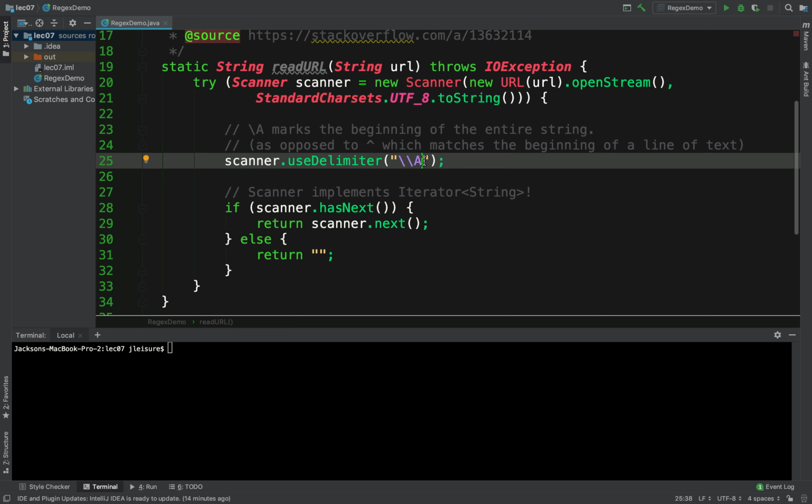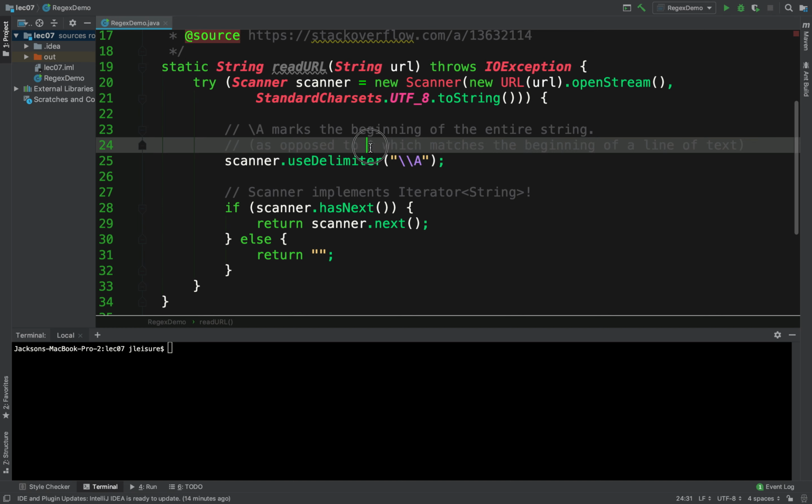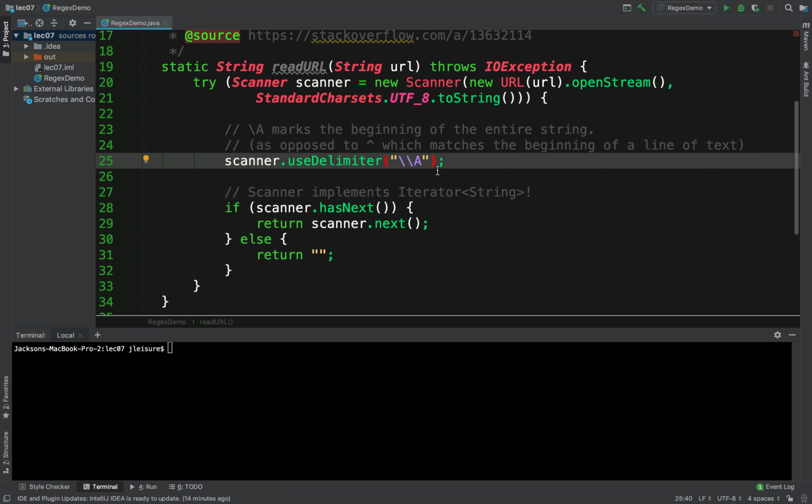So this is actually a regex expression. I didn't show it to you on the slide, but \\a just basically means match the beginning of the entire string, and it's slightly different than this other thing, which is a caret, which I didn't tell you about either. But it's okay. You don't need to know \\a.